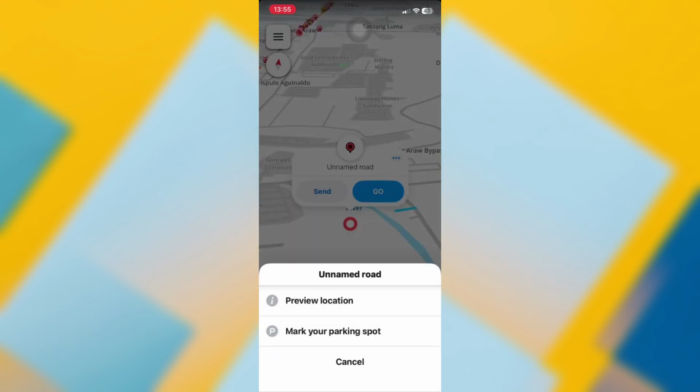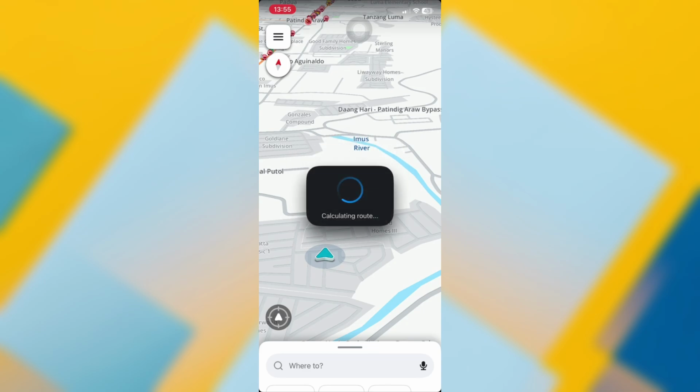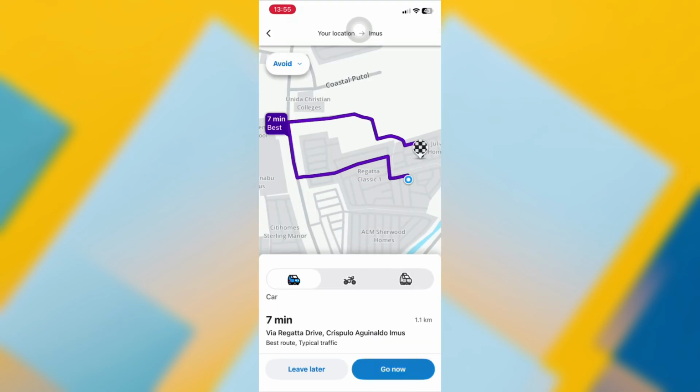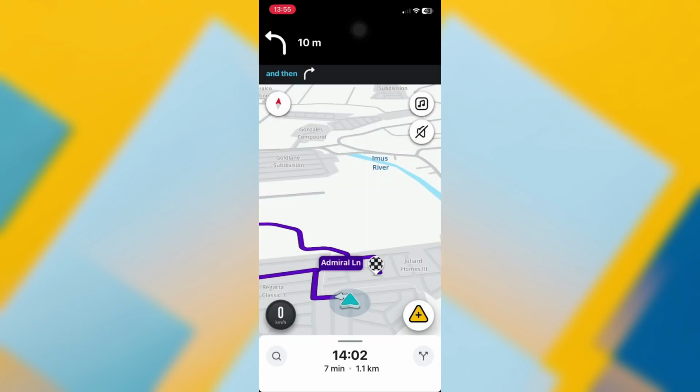If you want to add another stop, repeat the same process. Tap the search icon again, find another location, and choose Add Stop. Waze will update your route to include each stop before you arrive at your final destination.